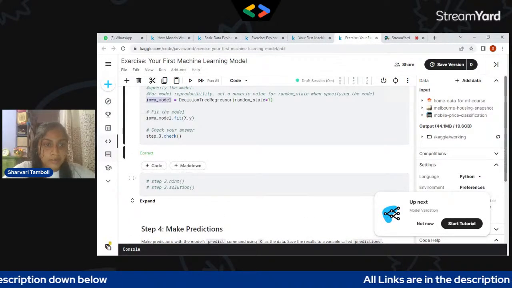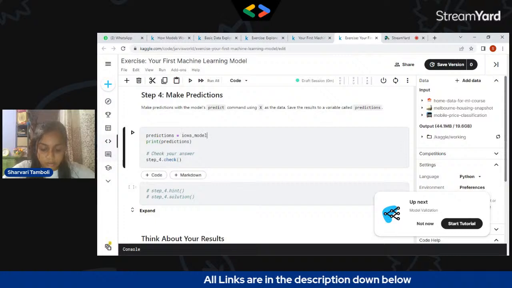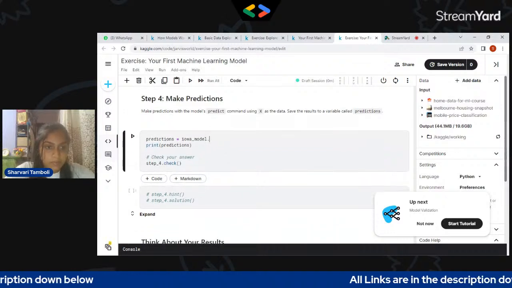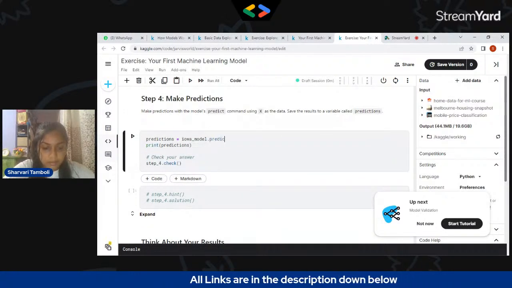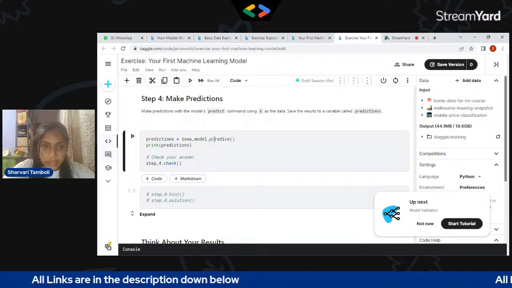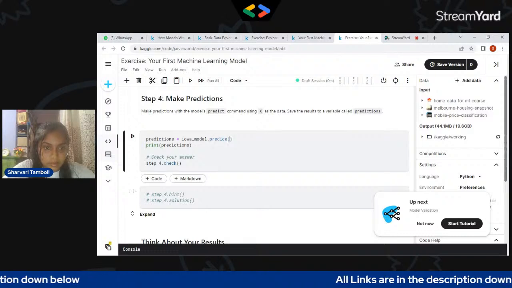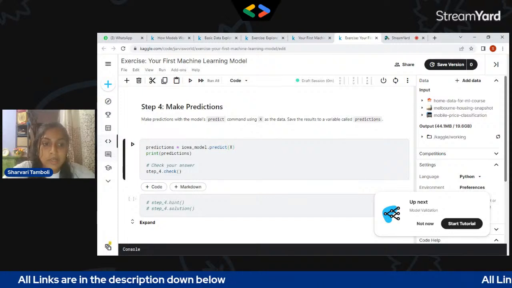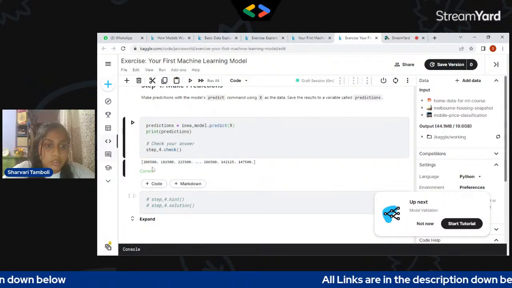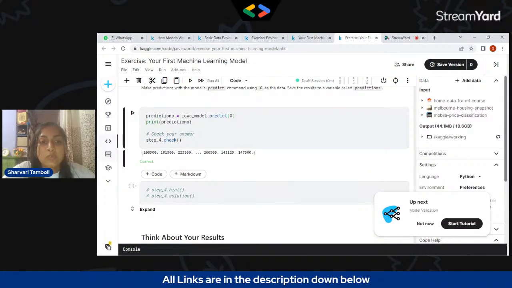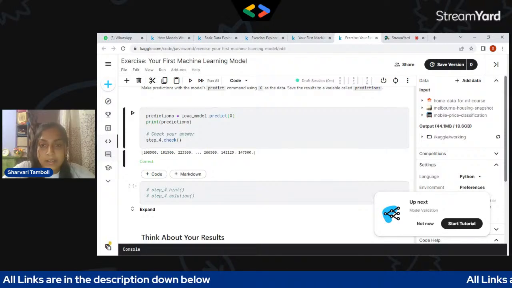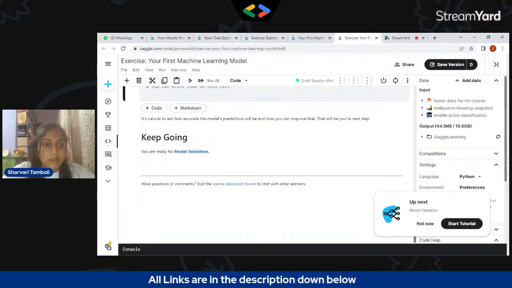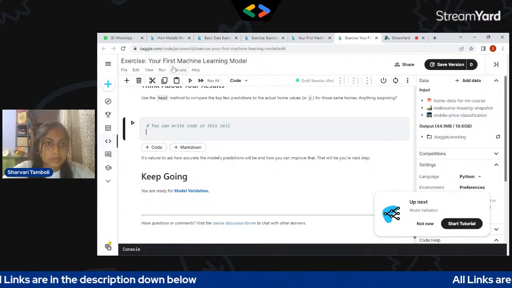So now predictions. Iowa model, in which we have stored the decision tree, dot predict, and we will pass in X. Sorry. Here. So we have to predict based on the features that we are going to pass. So these are the predicted values that we have got for the given features and the given target, that is sale price. So this is it.